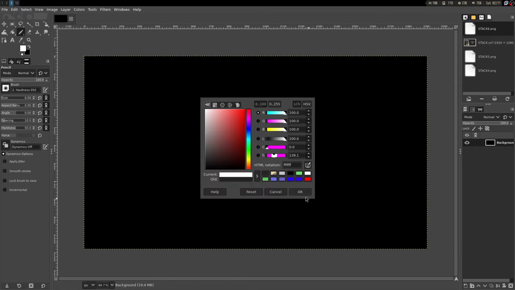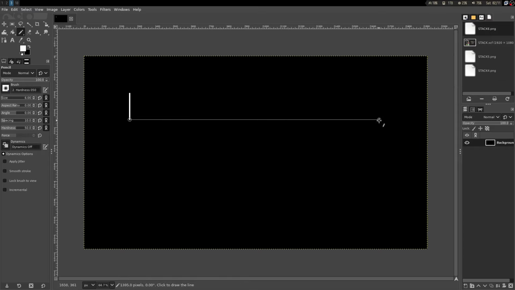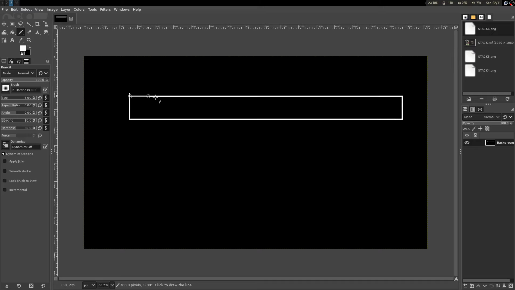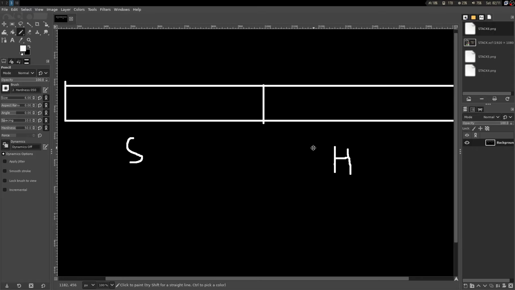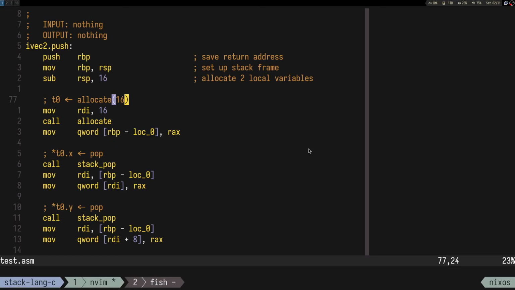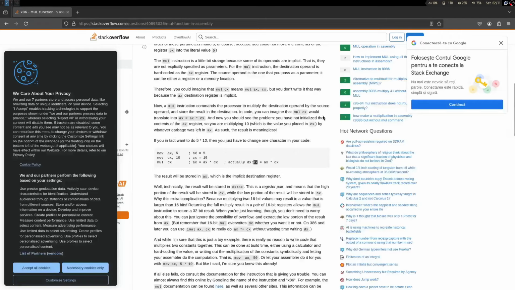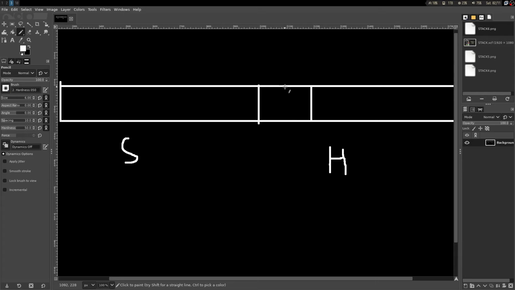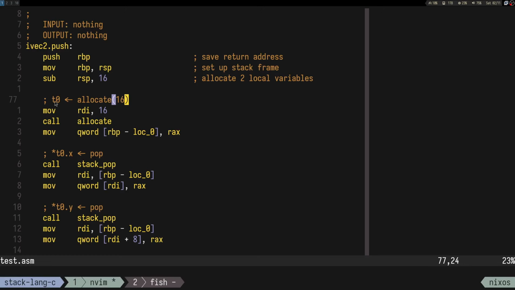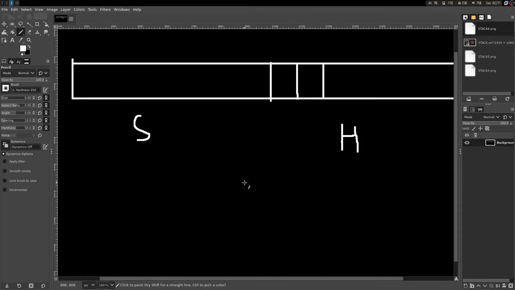It was something like, here we have the memory, and we split it into 2 pieces. This is gonna be the stack and this is gonna be our heap. So that was the idea. And when I do allocate, I just reserve some memory here. So 16 bytes, it means 2 words, right? And I put that into a local variable. So I have here a t0 and I say that t0 points to this.